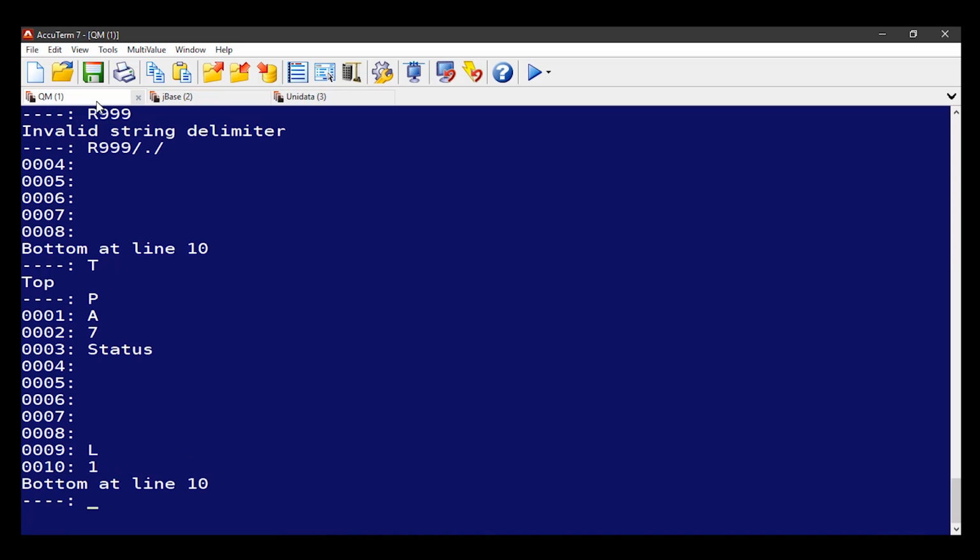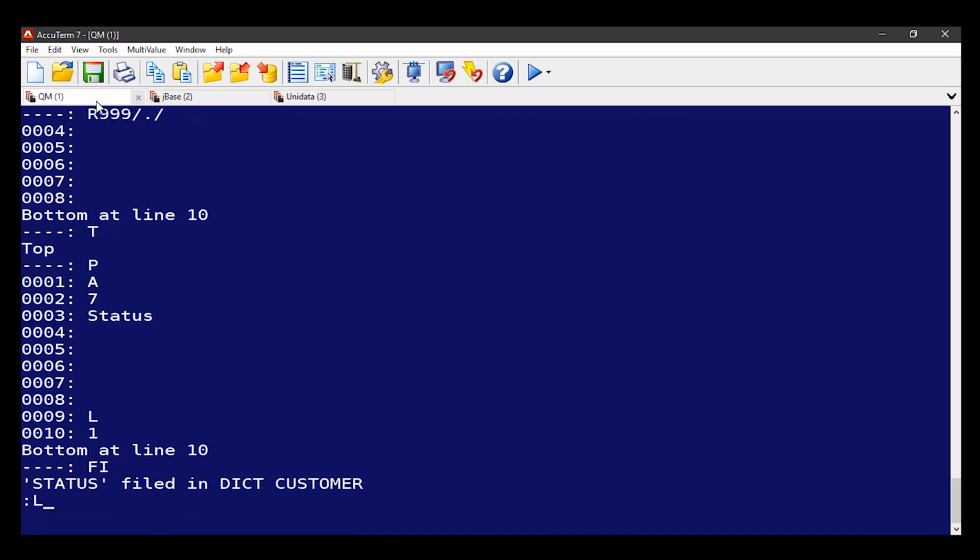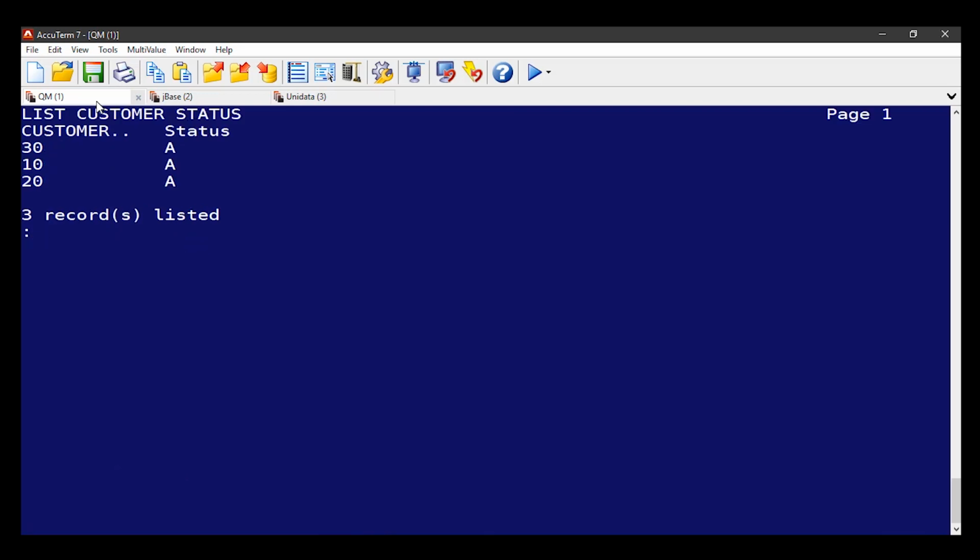So this is another example of what a dictionary would look like, where you have an S in attribute 1, not a letter D, and then the format of the entire record has changed. But if I list my customer file and show status, it works exactly the same way. This is one of the beauties of working in MultiValue, in that you can have different formats of things, but they all mean the same thing. And the different platforms will support this differently.